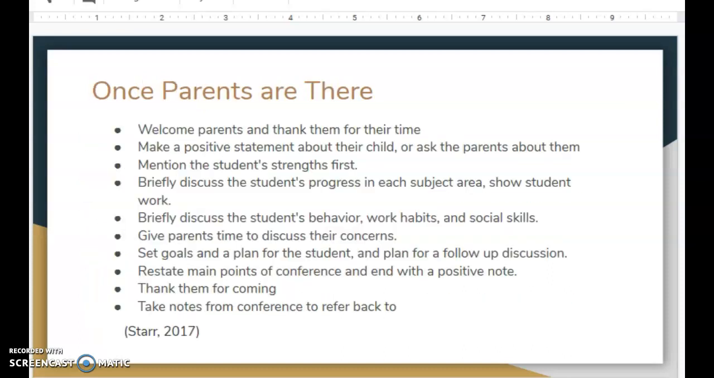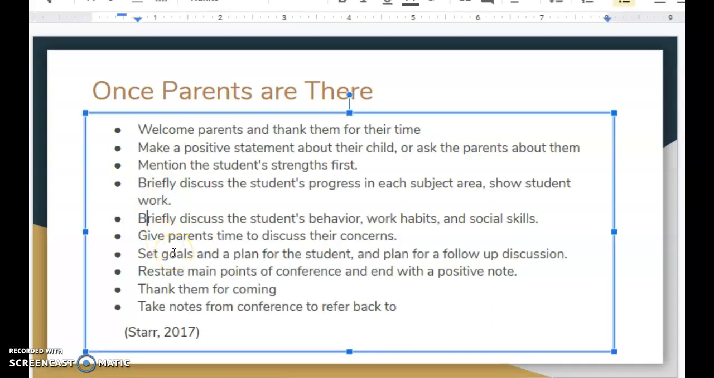Oops, I went too far. Once parents are there, welcome parents and thank them for their time. Make it a positive statement about their child or ask them about them. Mention the child's strength first, briefly discuss the student's progress in each area, show student work, briefly discuss the student's behavior, work habits, social skills, give parents time to discuss their concerns, set goals and a plan for the student, and plan for a follow-up discussion, restate main points of the conference, and end with a positive note. Thank you for coming, and take notes from conferences to refer back to.